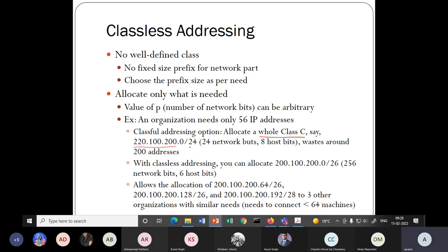So this /24 means 24 network bits and 8 host bits. This is the part that is defining my network. It wastes around 200 addresses. What I did with classless is this: I changed this to 26. Understand it carefully. This is 26 network bits, 6 host bits, because 2 to the power 6 is 64, which is enough to do this.